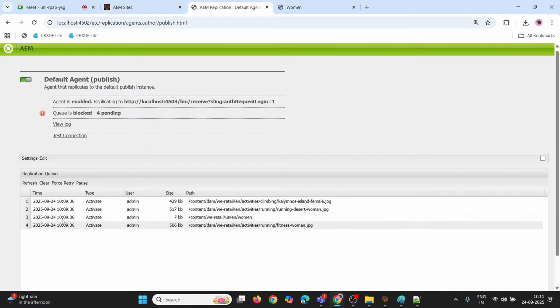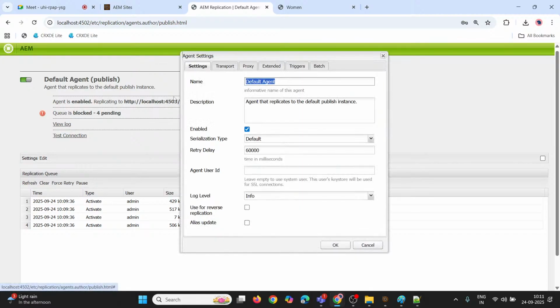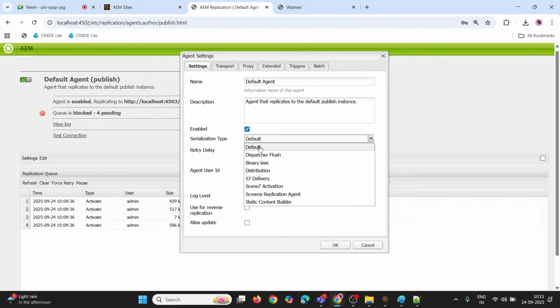Where has this configuration been written, and why is it pointing towards this one? All these things you can check inside the settings. Inside the settings, go to edit, and a lot of information is available here. The default agent is the name you can see, and then the description is available here. Then we have an option of enabled. If you want this replication action to be performed, you have to make this agent enabled. Then the serialization type is default. Default means activation.